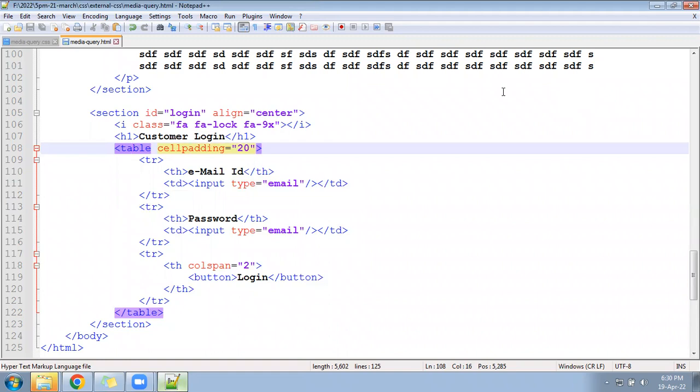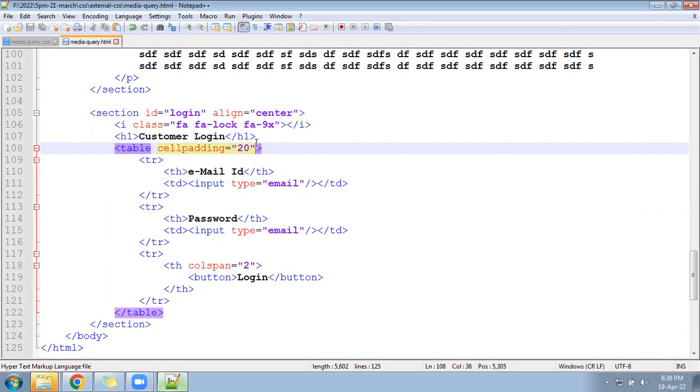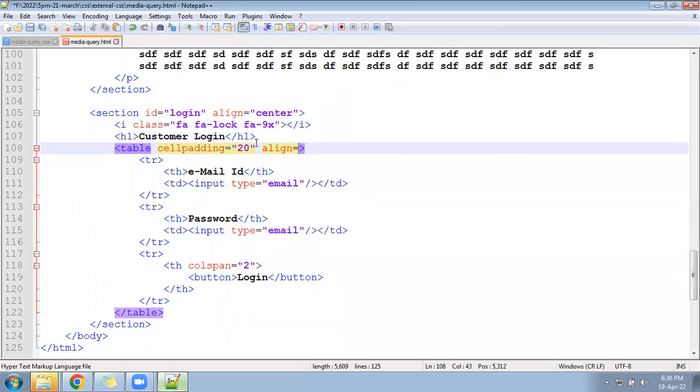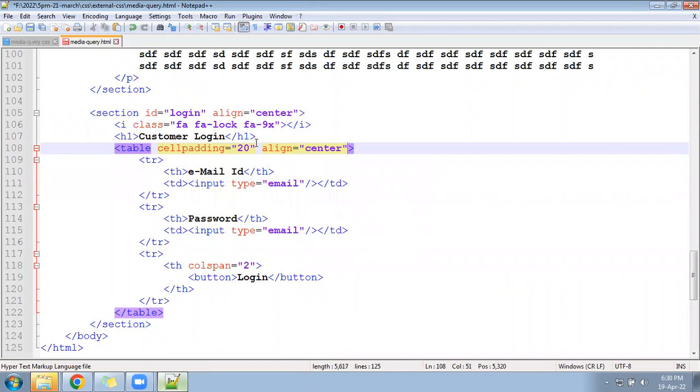Ready? Let us come to the page. See how that looks. Simple. The table should be aligned center. Then it will come in the middle. You can add some CSS for this login block. It will look more professional.